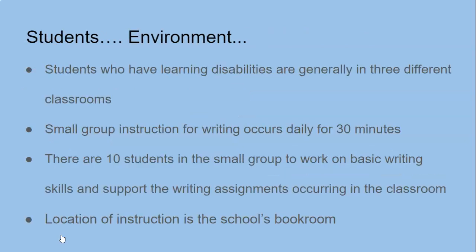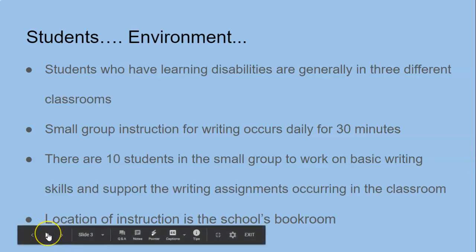Generally, students that I have in 3rd grade who have learning disabilities are spread out among 3 classrooms. They have daily small group instruction for writing, about 30 minutes a day, which actually winds up to be probably about 20 to 25 minutes. There are 10 students in the small group, and we typically work on our writing assignments in the school's book room. Sometimes we use the pod, but it's an open area and often noisy. In the book room, we're able to close the door and have a little bit of quiet.